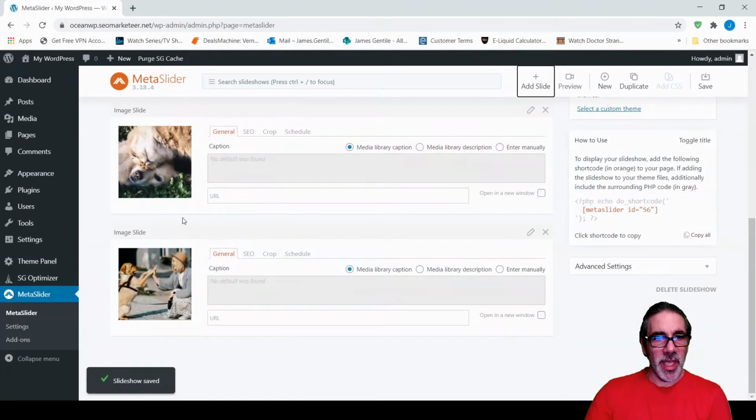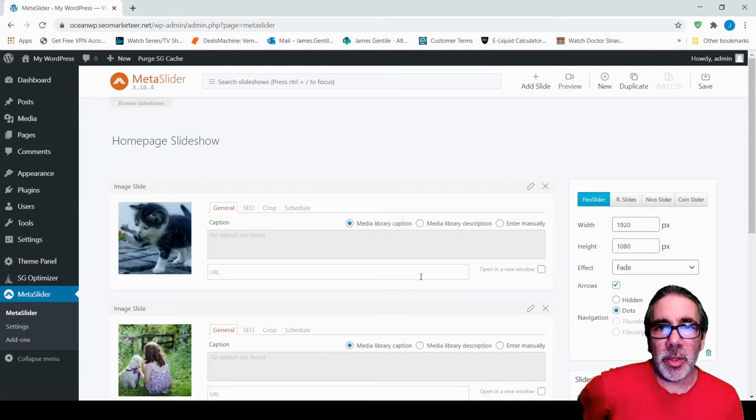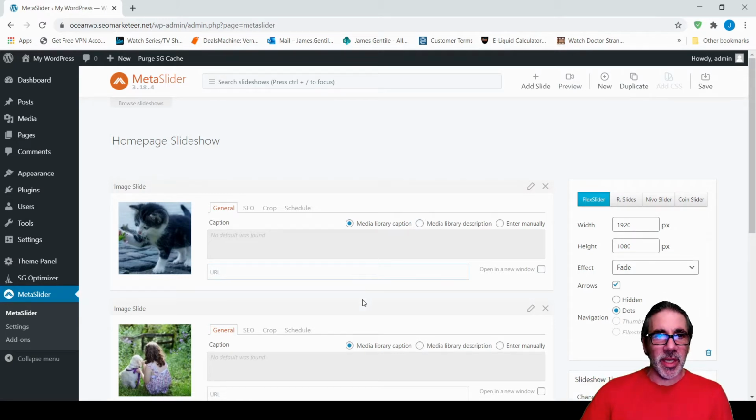So right off the get-go, it's pretty basic compared to some of the other sliders out there, where you basically get your slideshow. You can only upload an image in the free version. You could set a URL link to it. So if you want to add a link to pop open a new page within your website, or if you want to put an external link, you could put something here. So you could put your HTTP.